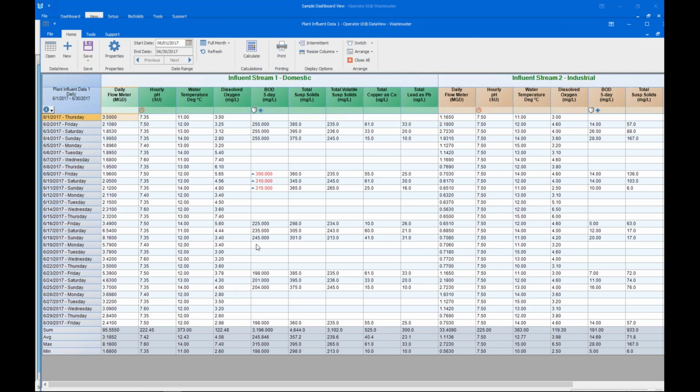In this case, I have two influent streams, a domestic and an industrial. What I'd like to do is get a calculated total for both daily flow meters for each of those influent streams. So I want to create a simple calculation to give me a summary value for both of these two influents. The first thing I'll need to do is write that formula.